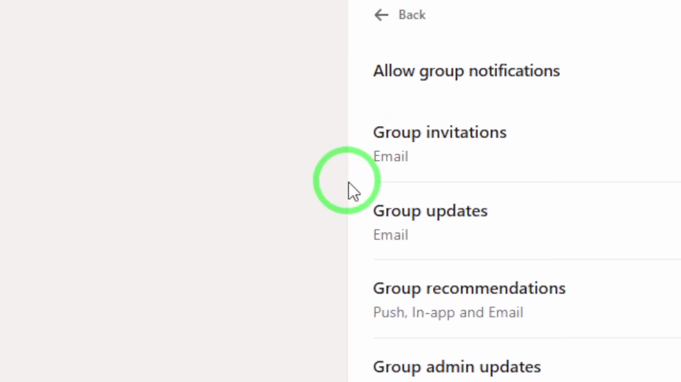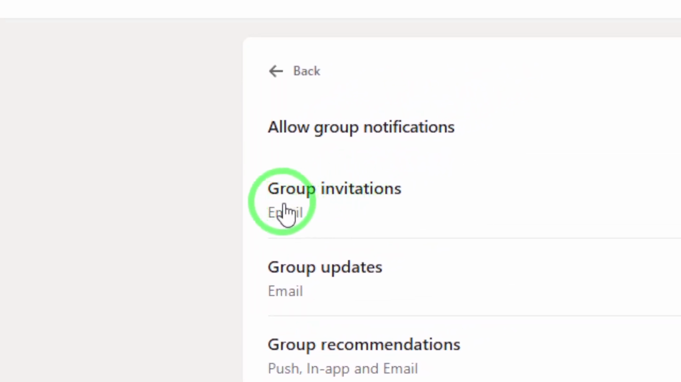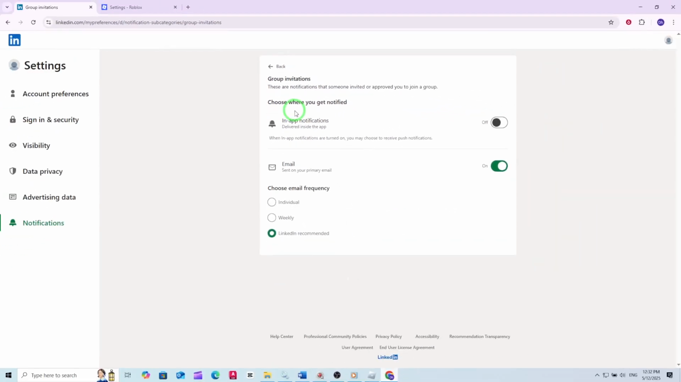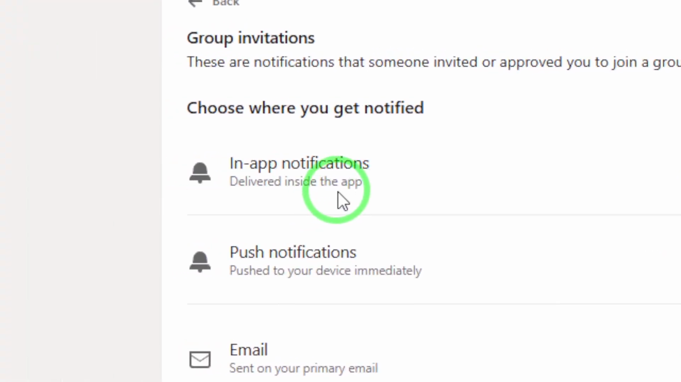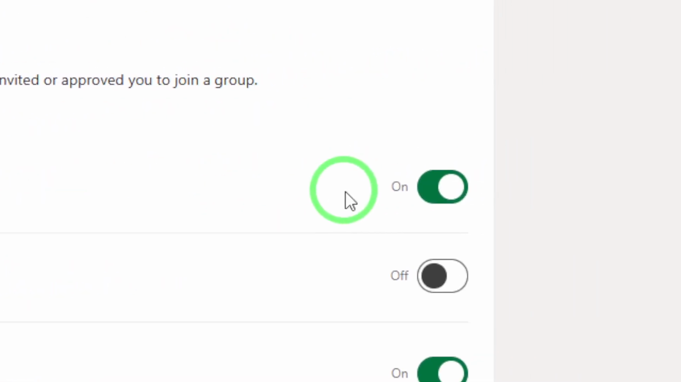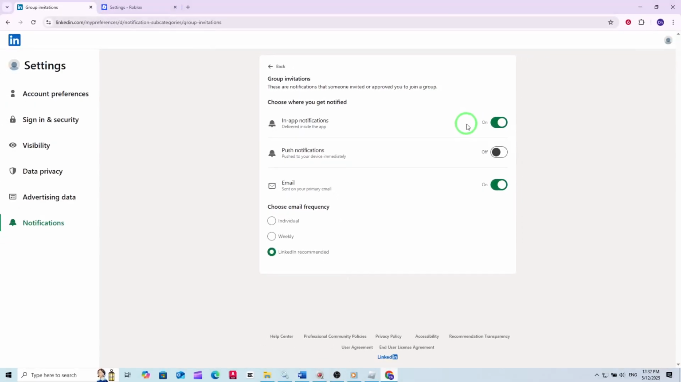Here, you'll see several toggles for different types of group notifications. Look for the one labeled Group Invitations. To start receiving in-app notifications for group invitations, simply switch the toggle next to Group Invitations to the On position. When this is enabled, LinkedIn will notify you directly within the app whenever you receive a new group invitation. So you never miss an opportunity to join a relevant conversation or network with like-minded professionals.